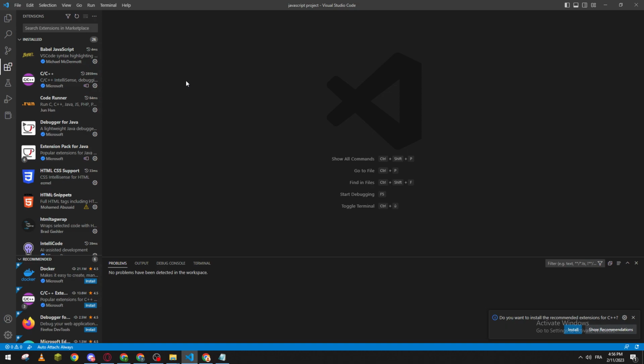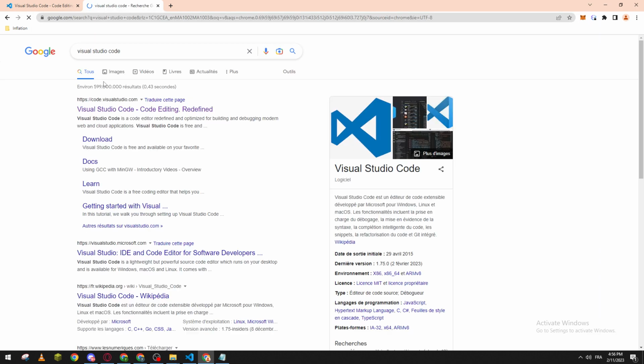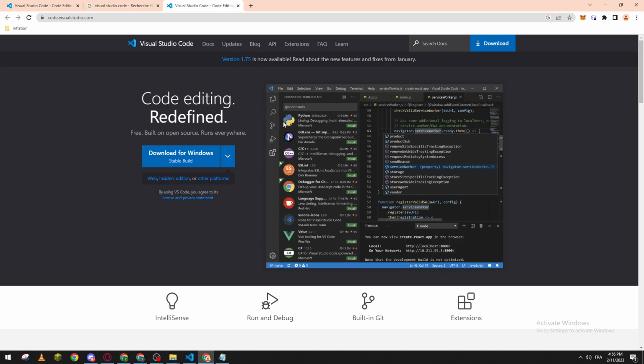In today's tutorial, guys, I will be showing you how to use the debugger in Visual Studio Code. First of all, guys, I will need you to get Visual Studio Code from your browser. So go ahead and open your browser, search for Visual Studio Code and then download it from this button, or you can click on this website to see all the details, all the things that are in here.